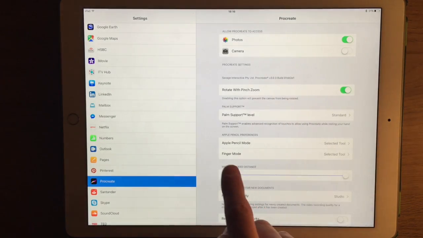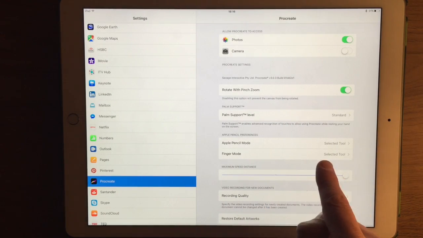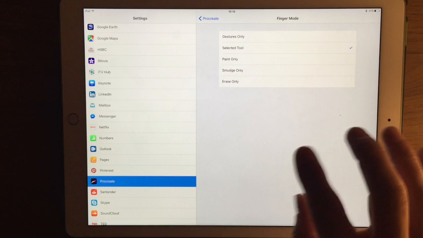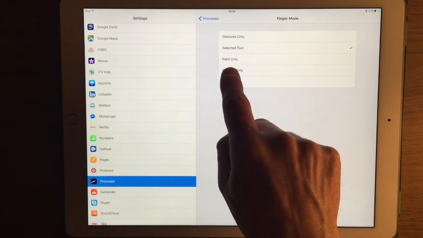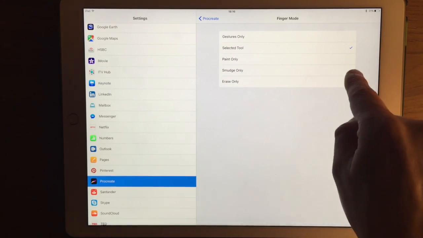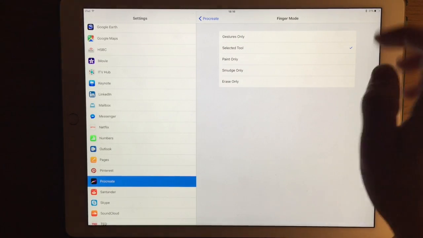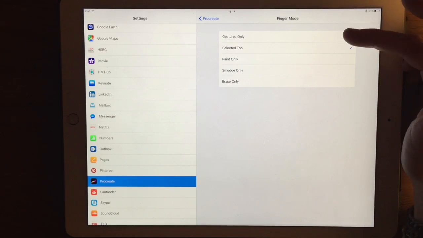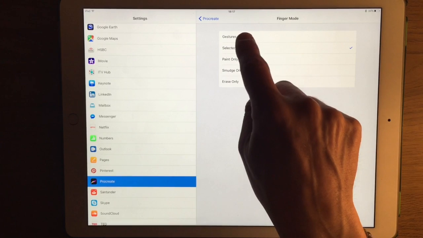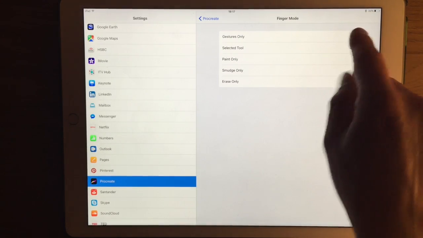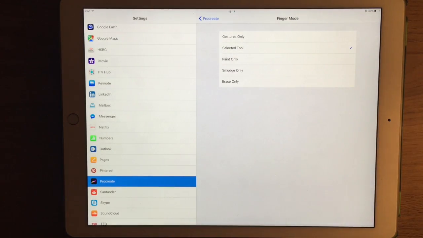If you look down here onto finger mode, now it's got it onto selected tool. That means that within the app, if I've got it selected to be a brush or an eraser, then that's what it's going to do. I could set it so that it will only do paint, or only do smudge, or only erase. It's also possible to have your fingers only do things like the pinch in and out to zoom in and out, or to rotate. Now that's something that I would use if I'm using the Apple Pencil, and it almost eliminates the need for palm rejection, because your hands simply don't do anything on the screen anyway, or your fingers don't.